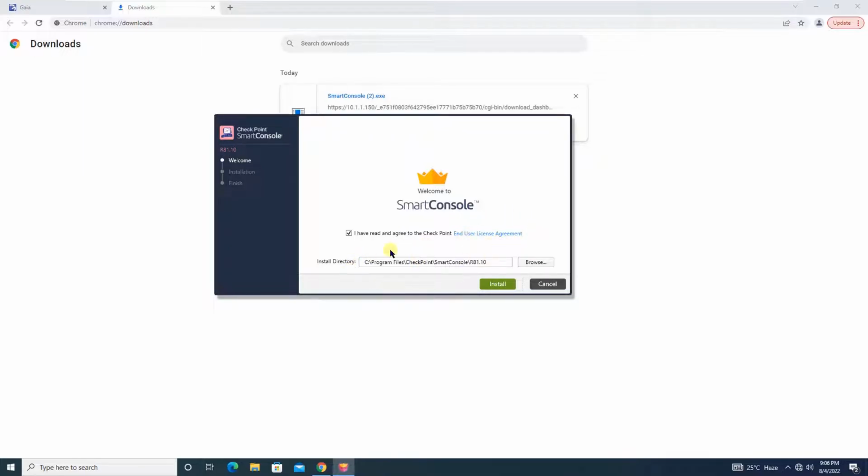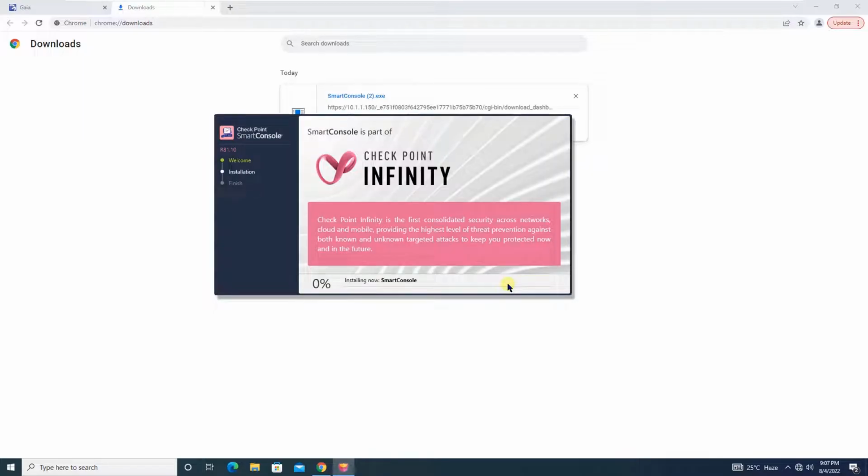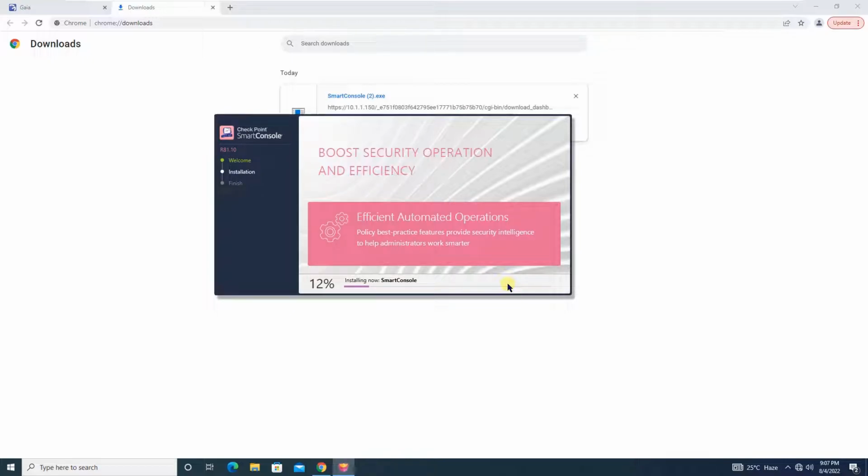It is asking you in the machine where you want to install. You can just define the path. I will be keeping this default path, and I will click on install. You have to click on the install button over here. This installation will again take some time, so you have to be patient till the installation is completed.